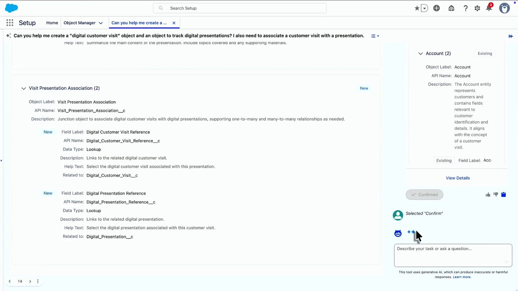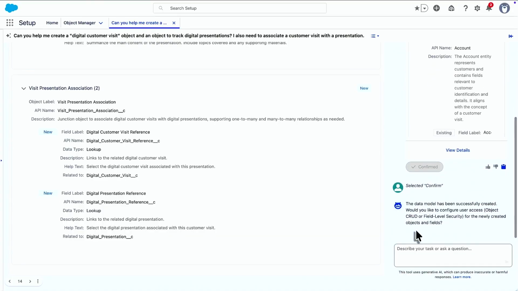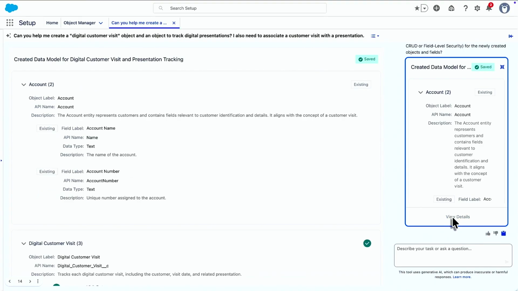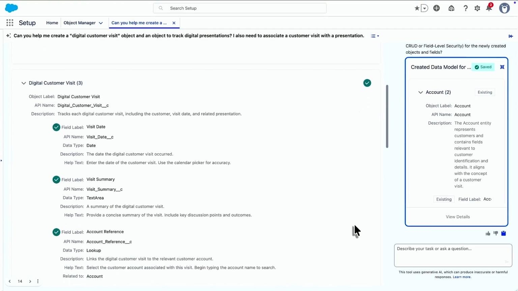It gives me a chance to review that. I can go ahead and confirm it, and then once I confirm, it's going to go ahead and make those changes and give me a summary of the changes that it recently made. Now, I just want to call out that this metadata grounding is really powerful. So it's going to prevent somebody from going in and requesting a lot of new things when there are already things that meet those use case requirements in the org.